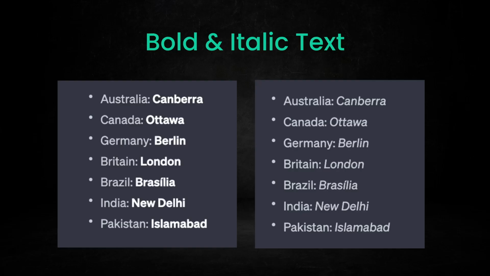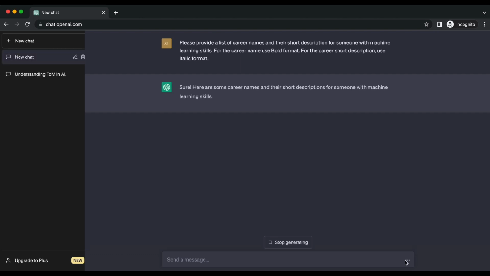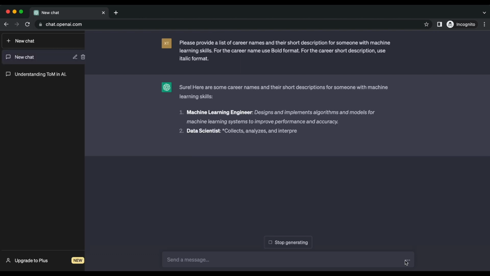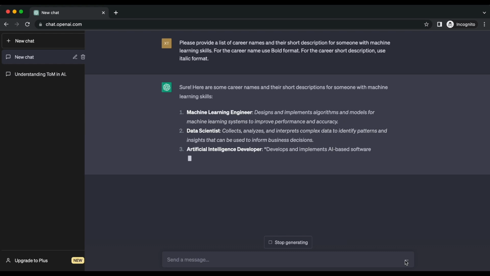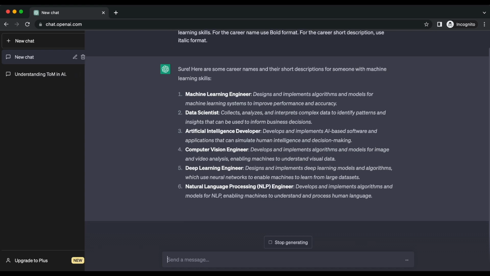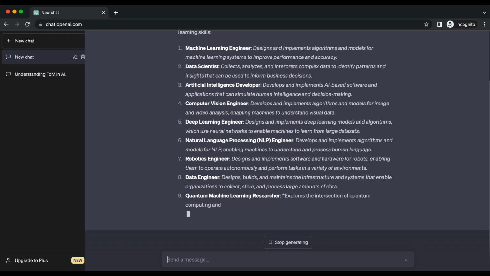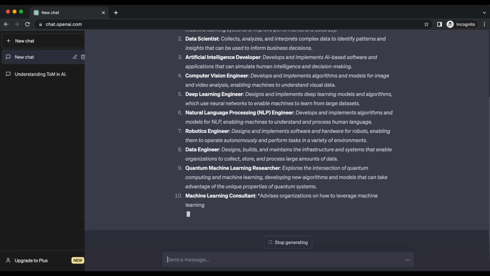You can ask ChatGPT to emphasize specific words or phrases using bold or italic text. Let's see some examples. Please provide a list of career names and their short description for someone with machine learning skills. For the career name, use bold format. For the career short description, use italic format. You can observe how utilizing bold and italic text formatting results in a well-arranged and orderly display of information.